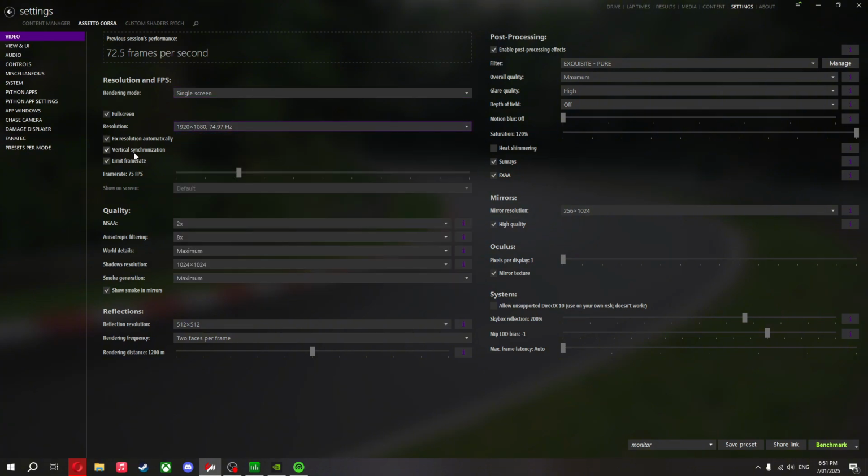You want to turn on VSync if you have a monitor that's less than about 120 Hz or 100 Hz. My monitor is 75 Hz, so I turned on VSync. You want to turn on limit frame rate. And also, if you get screen tearing and your monitor is a higher refresh rate, still turn on VSync if you get screen tearing.